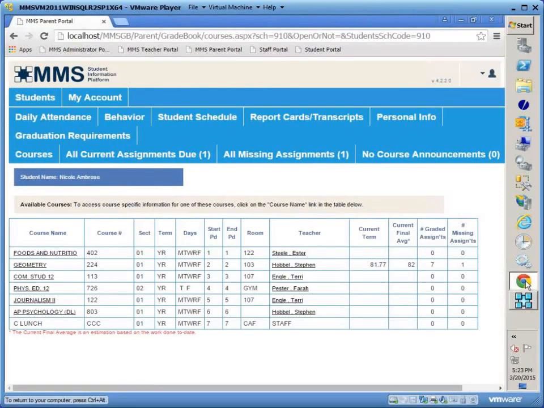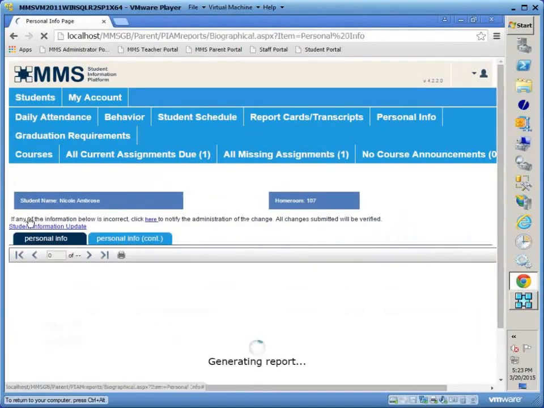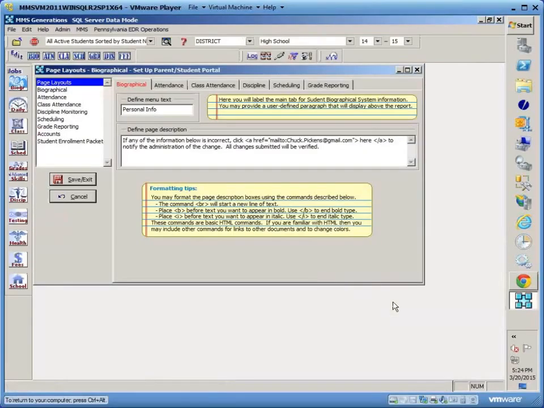So I'm going to flip back to my parent portal. I'm going to click on personal information, and here you can see my page title. If any of the information below is incorrect, click here to notify the administration of the change. This is completely up to you on how you want that information to read. While that's loading, we're actually going to go back and continue with our setup.